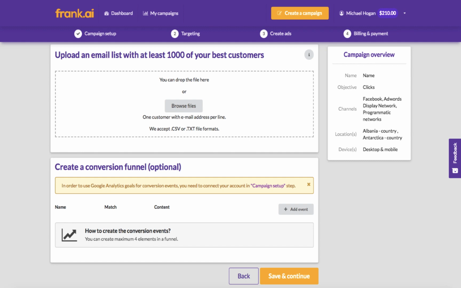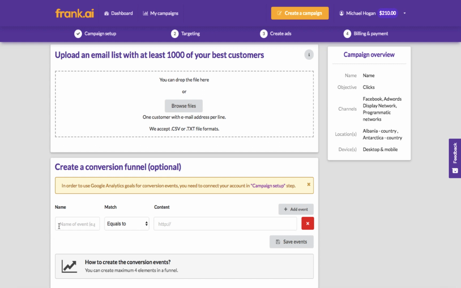So, for example, let's say you have people clicking through to your landing page where you ideally want them to sign up for your newsletter. You can go ahead and create an event called Newsletter Signup. And then you're going to insert the URL of the page that says something like, thank you for signing up for our newsletter. Basically the URL for the web page that can only be reached by performing the desired action.